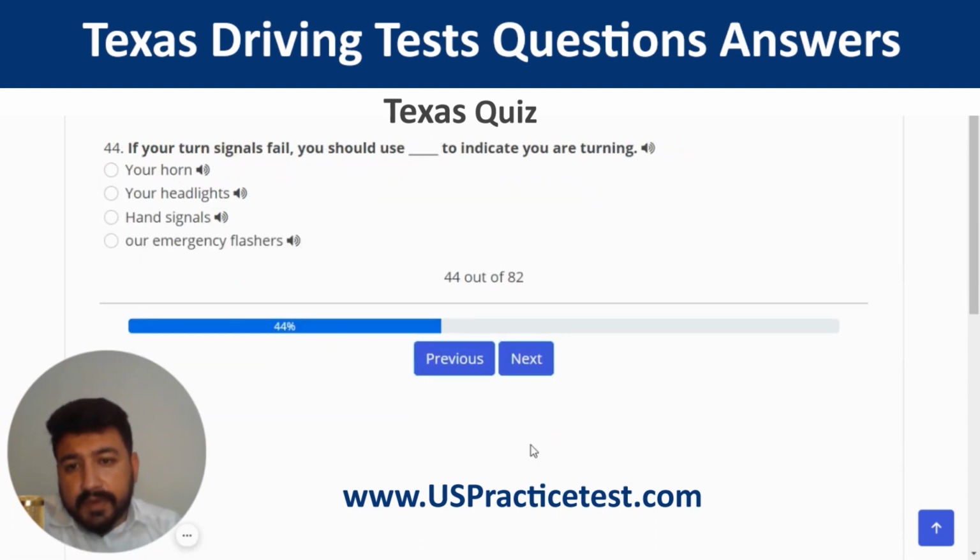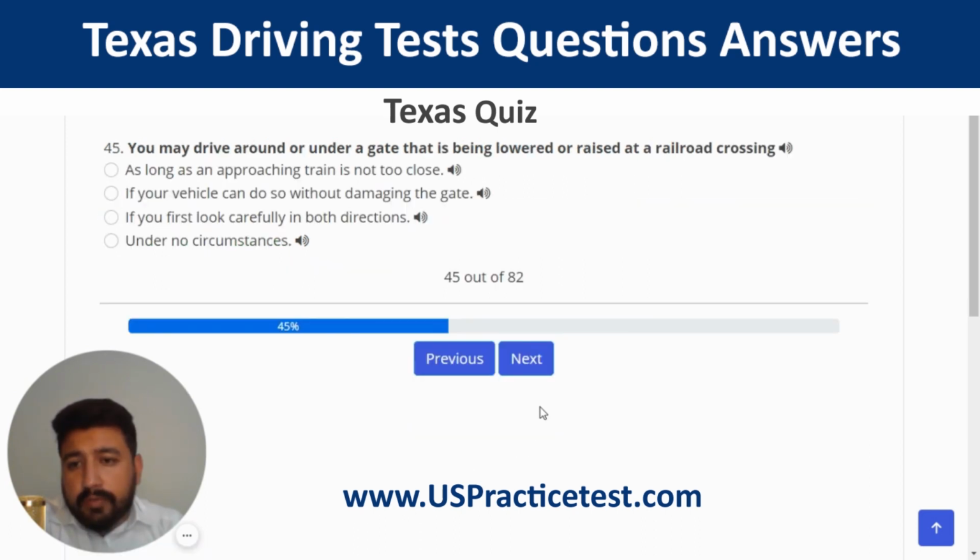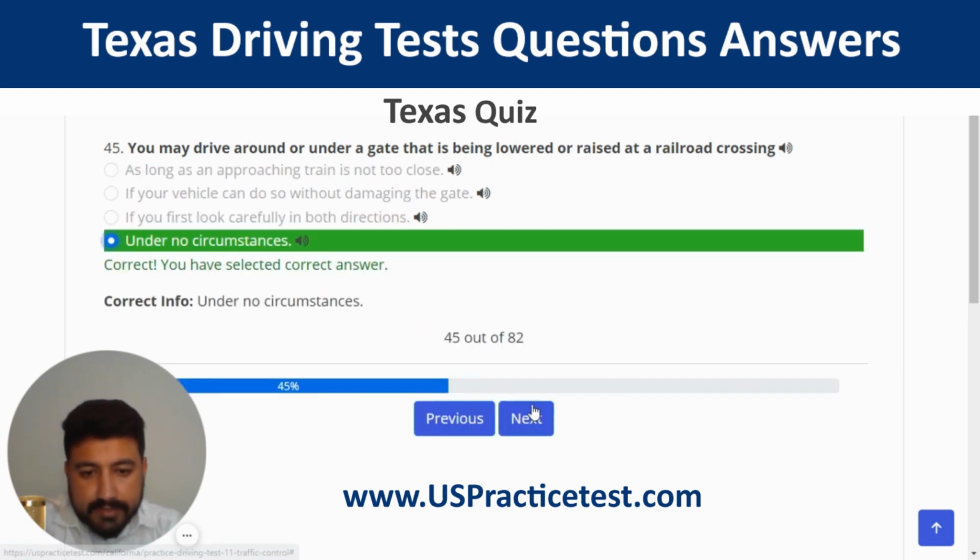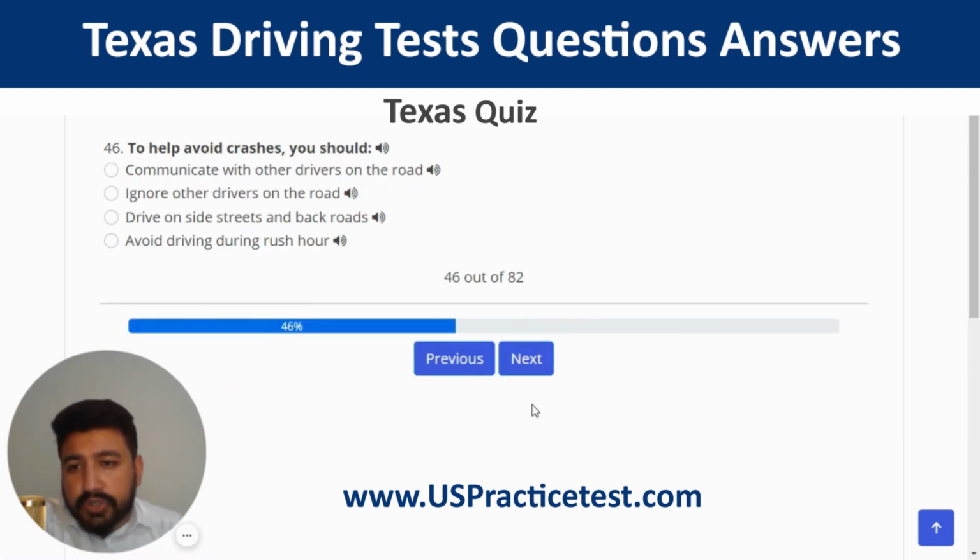If your turn signals fail, you should use dash to indicate you are turning. So the right answer of the 44th question is hand signals, which is the third option, correct, and next. You may drive around or under a gate that is being lowered or raised at a railroad crossing. The right answer is under no circumstances, which is the last option. Right? Next. To help avoid crashes, you should.